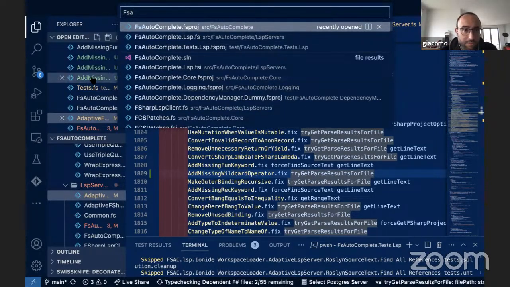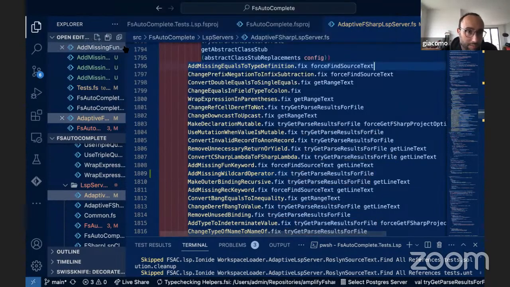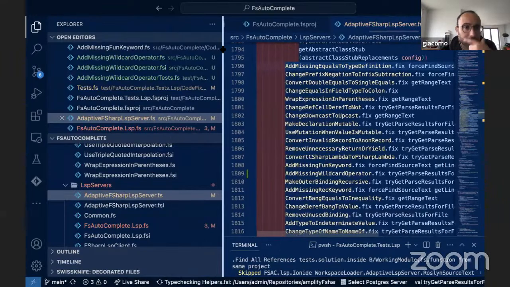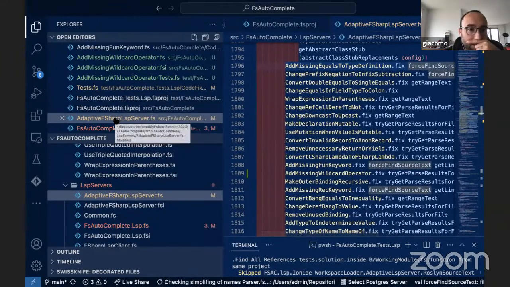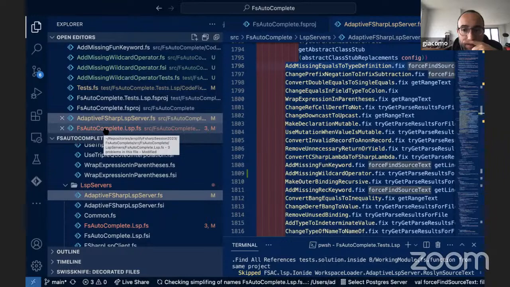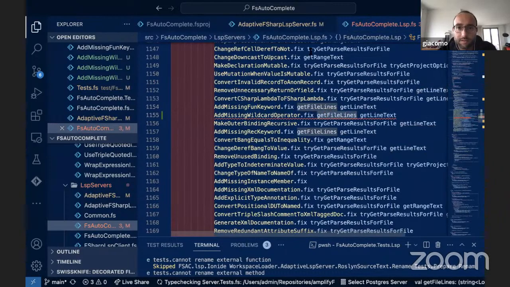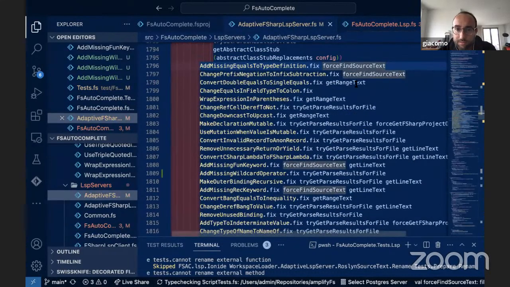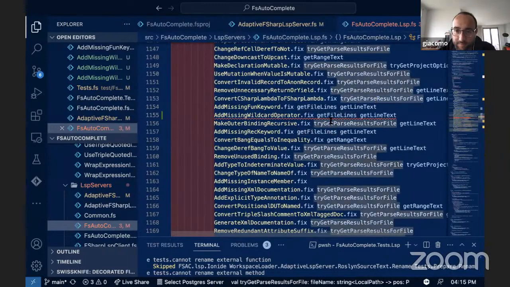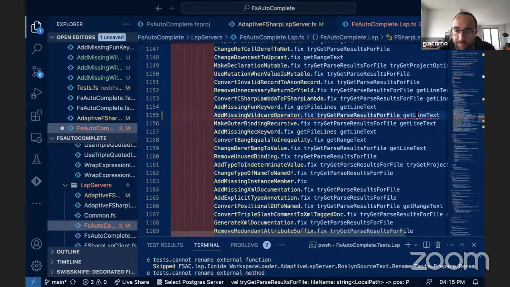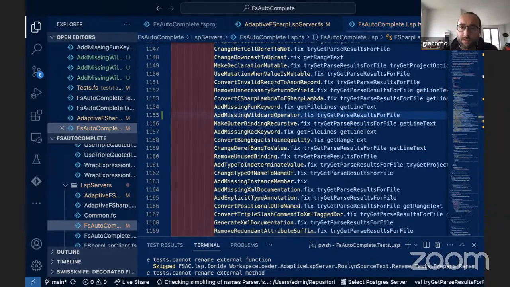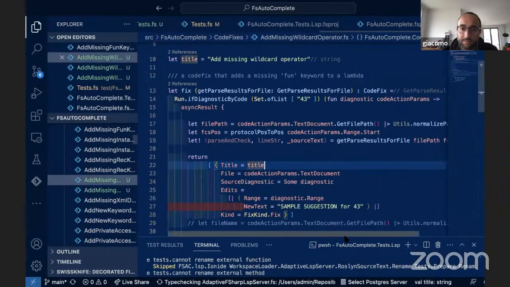Which was called, maybe I still have them open here actually, the open editors. Adaptive LSP server, FS autocomplete LSP, this one, right? Yes, right. Okay. I can just copy. I lost it again. Is this, I think, target parts. Okay. All right. So these two now are fixed.